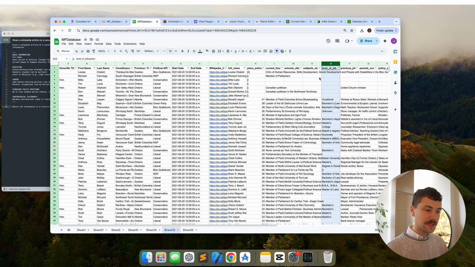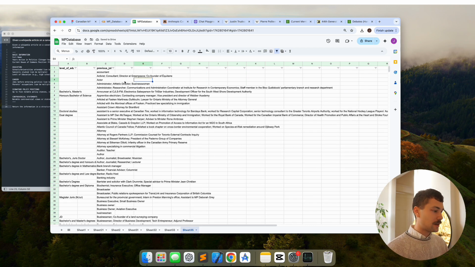And the same thing can be seen if we look at something like the previous job as well. Let's display that. So here we see as well, in some cases, the previous job is rather to the point. We have attorney, author, auditor, teacher. And then in some cases, the previous job is a bit more verbose. There's maybe extra information that isn't really all that relevant. For example, if they're an attorney at Rogers Partners, LLP, that information can be useful, but it might go in another column, such as previous employers or previous companies, rather than previous job.